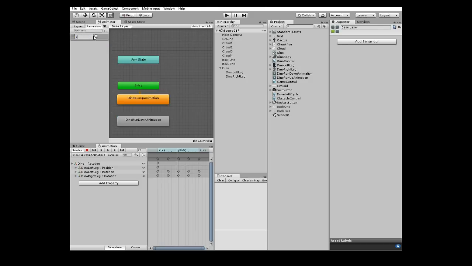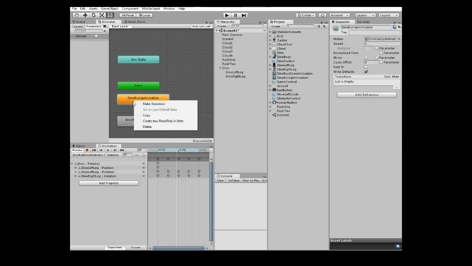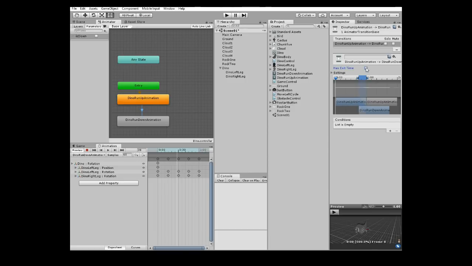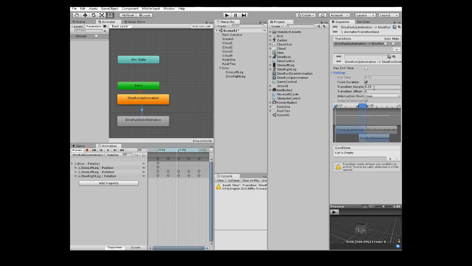Name it as isDown. Then, right-click on Run Up animation and make a transition to down animation. Then click this transition arrow. Uncheck has exit time and set transition duration to 0. Then add new condition, so this transition takes place if isDown is true.